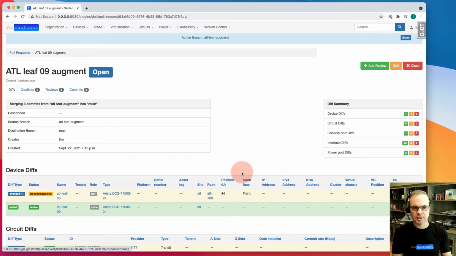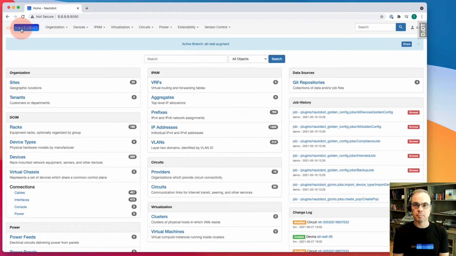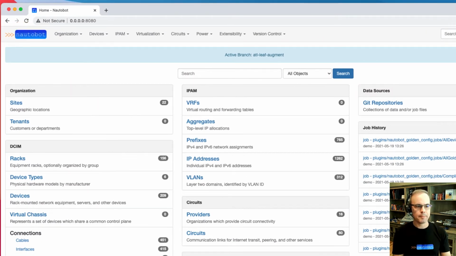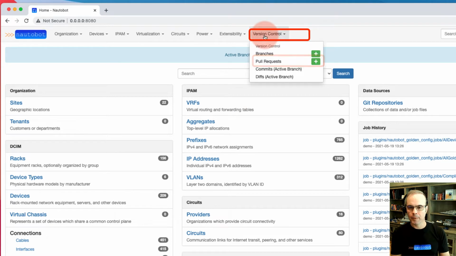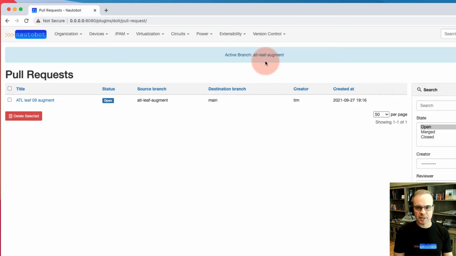So at this point, let's just go ahead and go back to the Nautobot main screen. And now I am going to switch hats here. I am no longer the person who was proposing the changes. I am now the person whose job it is to review and approve the changes prior to going into production. Okay. So what I can do here, I can come in as a new person, and I would go up to version control and I could look at pull requests. Now I see there's an open pull request, so I can go ahead and click on this pull request.